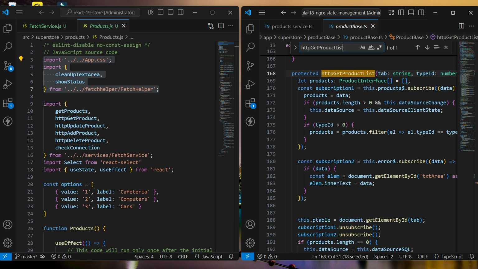HTTP get product list to display all products from SQL Server database. Functional components in React do not support inheritance. Therefore, the functions common for the components we put in separate files and import these functions into components. For example, clean up text area, show status, get products, and so on.